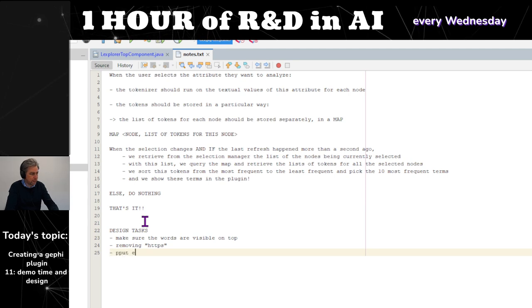Put everything in lowercase because we have a distinction between author with a capital A and author with a lowercase a, and percent, two different things. So put everything in lowercase.